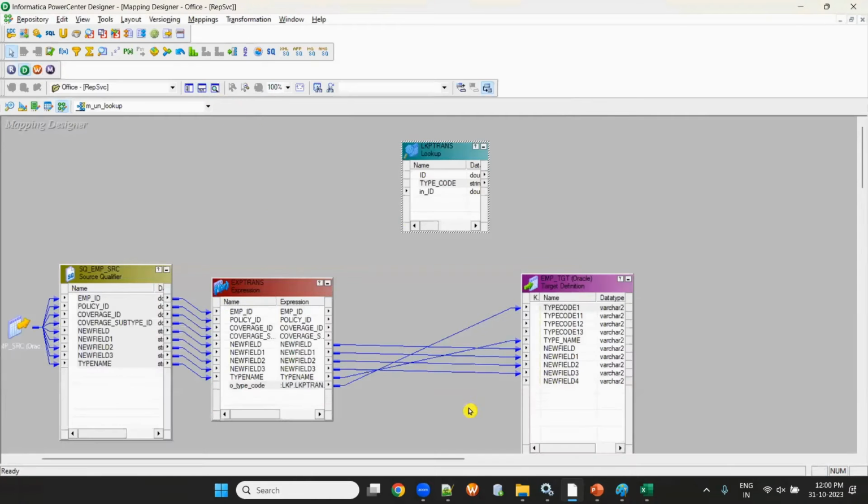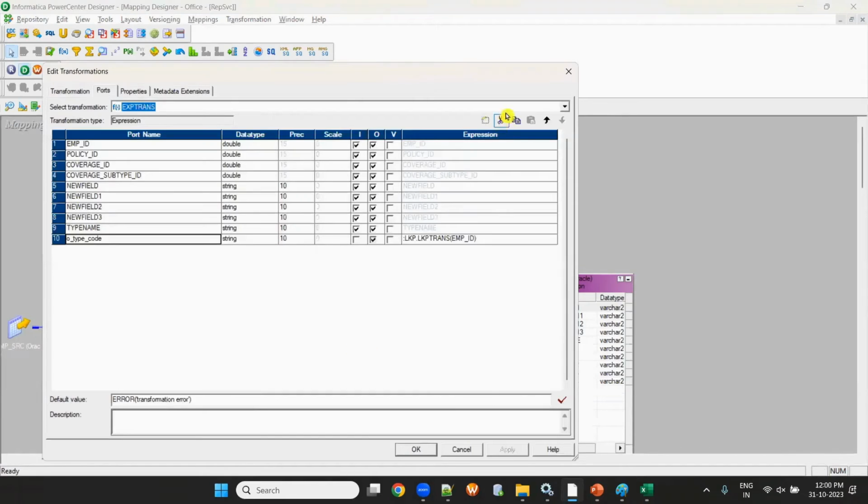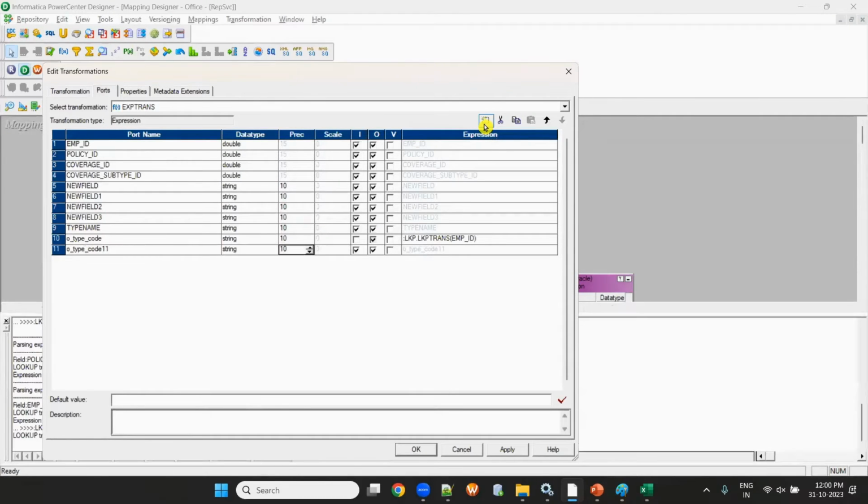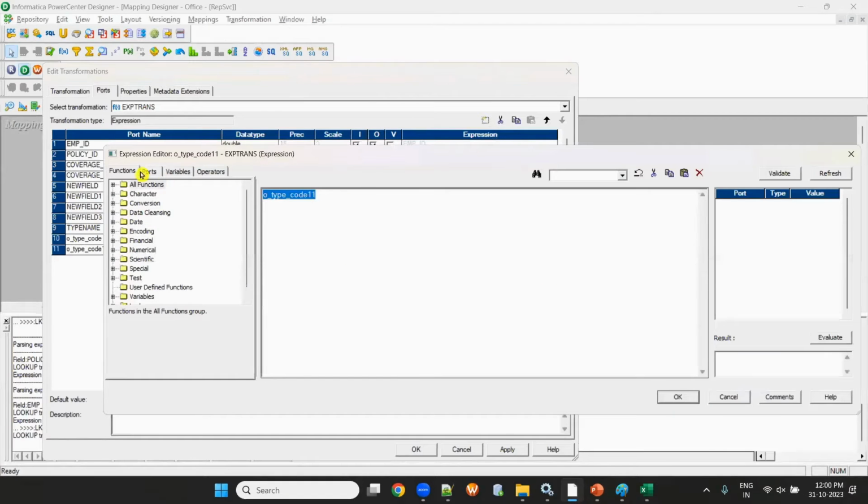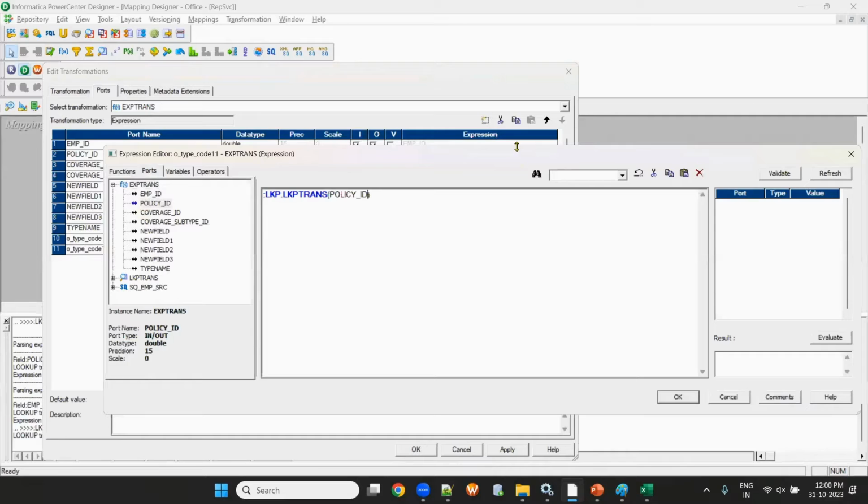Done. For the second one, type code 11, correct? I want the next one, O_type code 11. Now, by using the same unconnected lookup, I should send a different column. So how? Lookup function. Which one should I send now? Policy ID. Can I send?